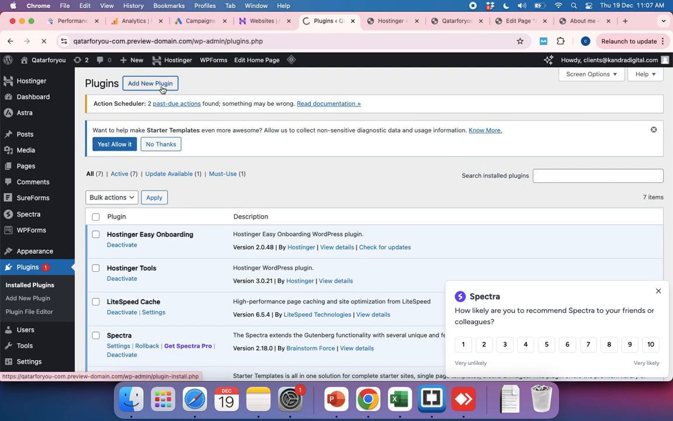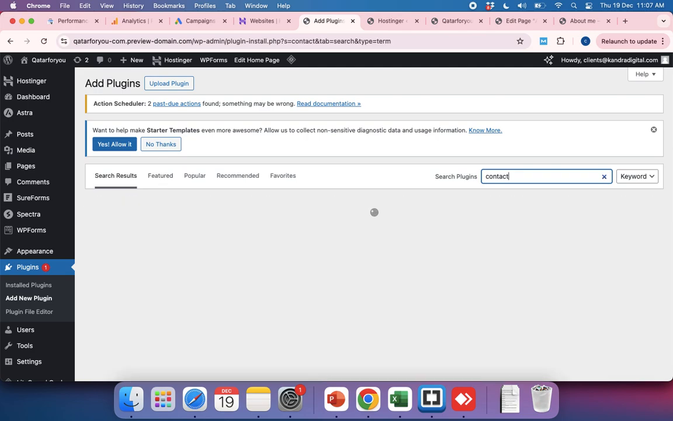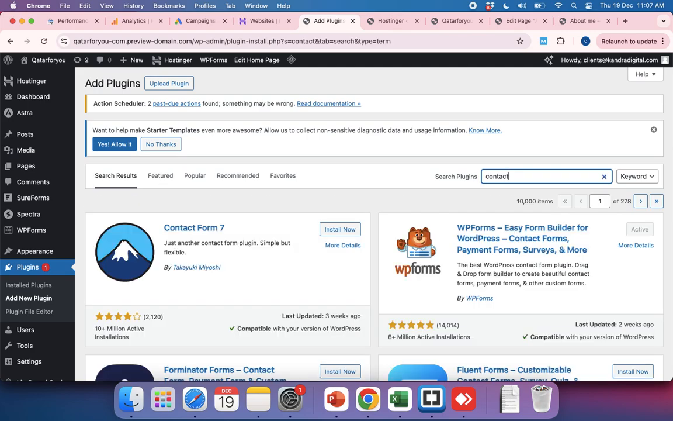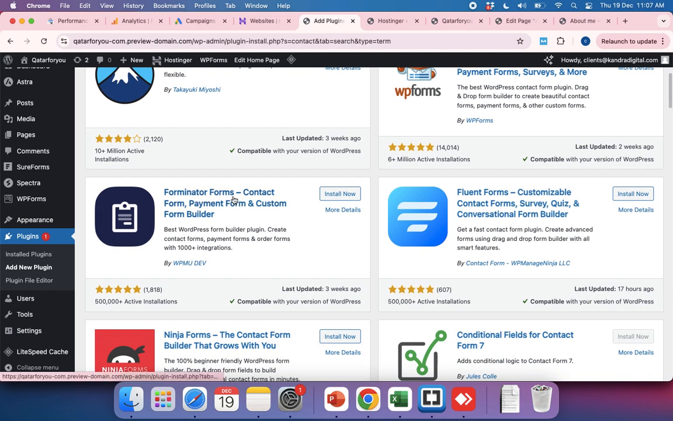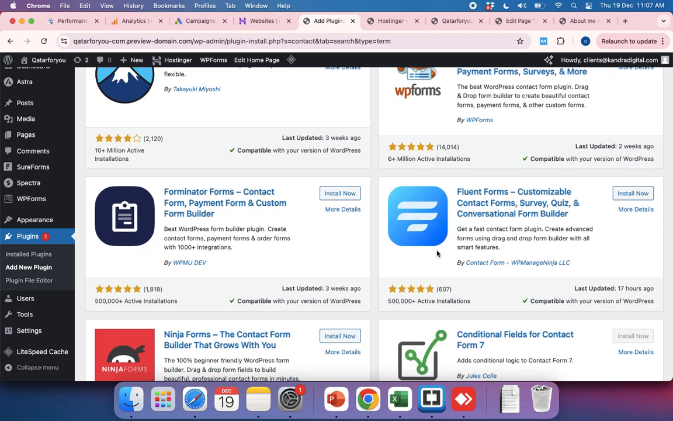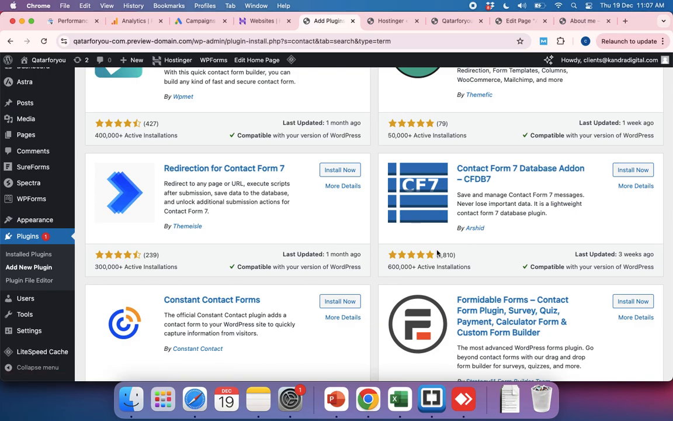Add new plugin. Whenever you want to add a new plugin, I'll just type Contact Form and see how many come up. Of all these, WP Forms and Contact Form 7 are very popular. Contact Form 7 has 10 million active installations. WP Forms, 6 million. So this is the most popular. And apart from this, you have Forminator Forms, Fluent Forms. There are so many.